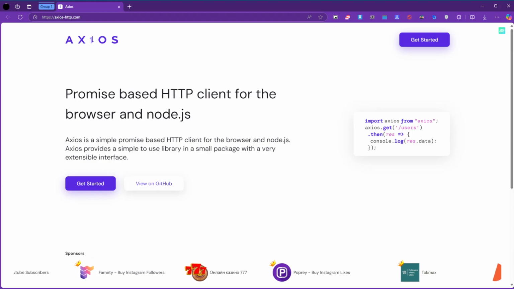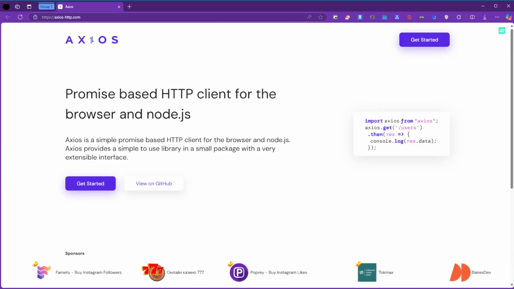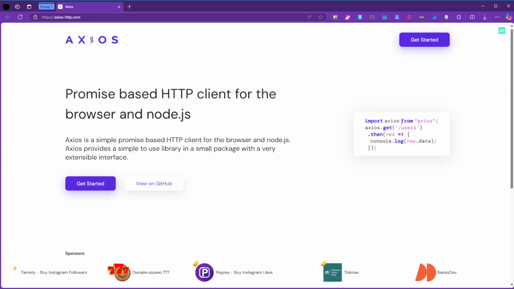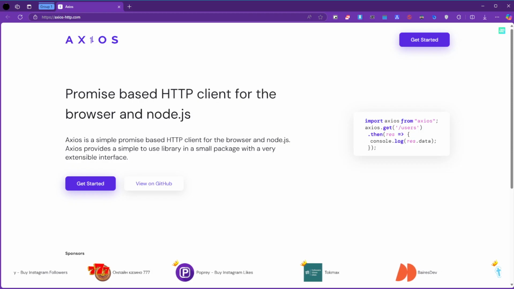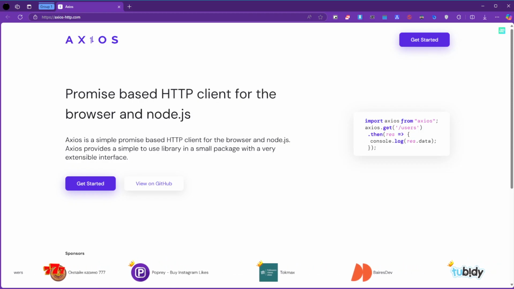So today we're going to be discovering another amazing JavaScript library, and today we are discovering Axios. So what is Axios? Axios is a promise-based HTTP client for the browser and Node.js. If you don't know what that is, I'm going to break it down for you.